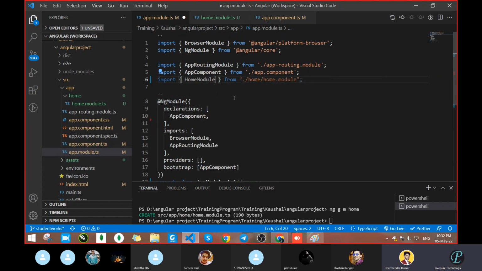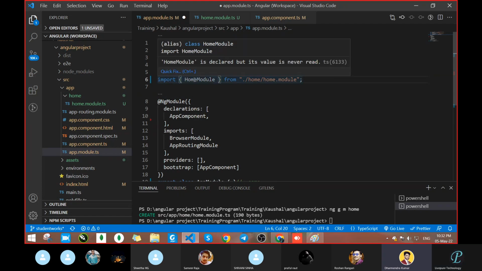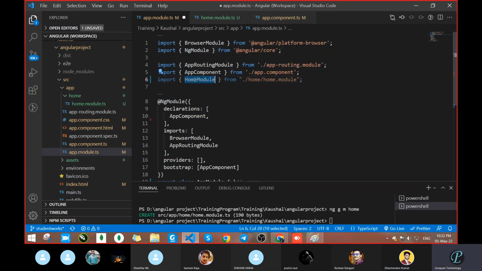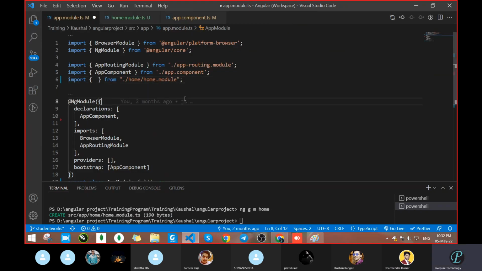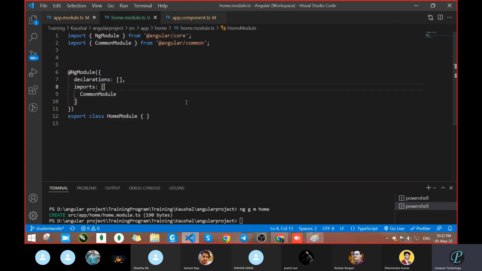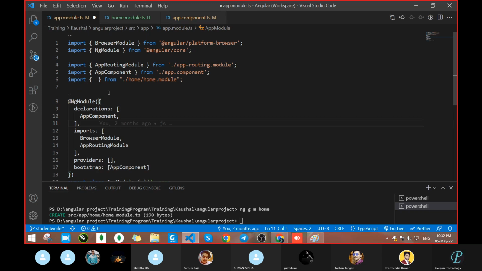But suppose I am confused about what I have to write here. What you can do is go to the home module, take the class name, and paste it here. Where is the home module? Home module is there. What is the class name? The class name is this one. The class name will always be at the bottom. So copy this class name and paste it here. It got it, and there is no error.